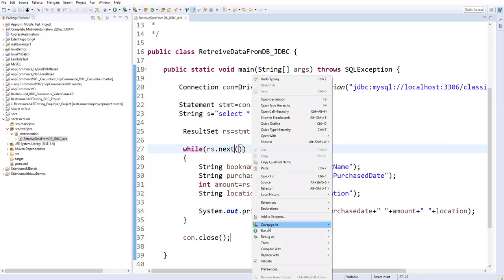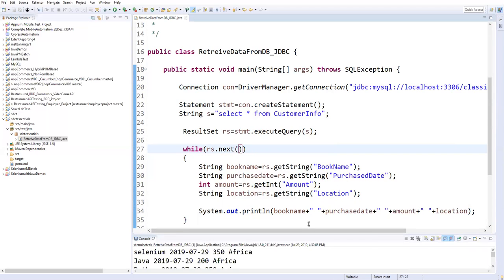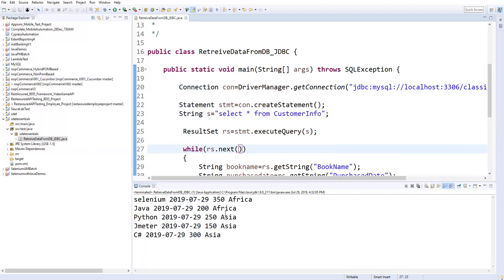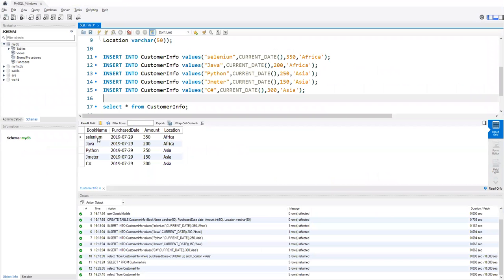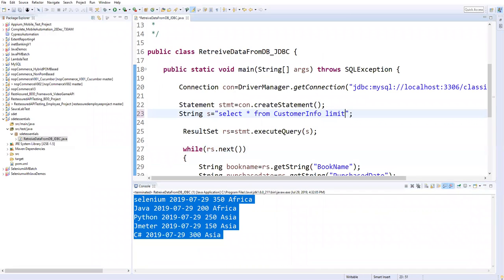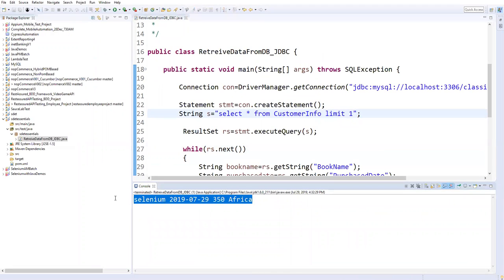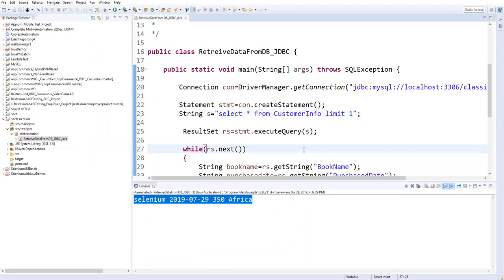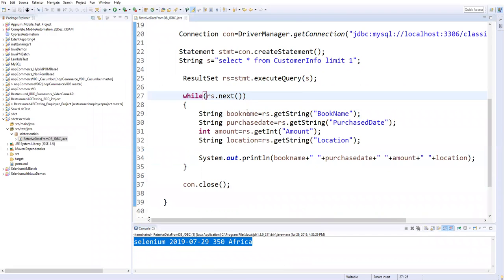Now let's execute this code, run as Java application. We can see we have successfully retrieved the data. Totally 5 records we captured, and in the MySQL client also we have a total of 5 records. Suppose you want to capture only the first record, then you can add one keyword called limit, then say 1. This will give you only one record. When I run this code, it will give you only one record. That's the first record.